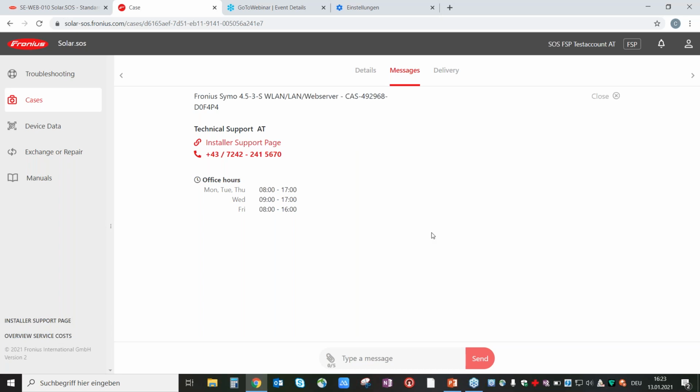And this is what I meant before. It's docked to a certain case, so you don't have to search anywhere for this specific message. You just enter the case and everything is listed down here for you. And the last topic is the delivery button here.